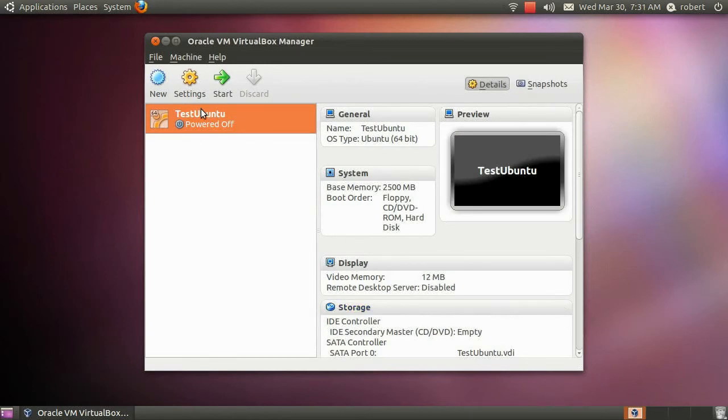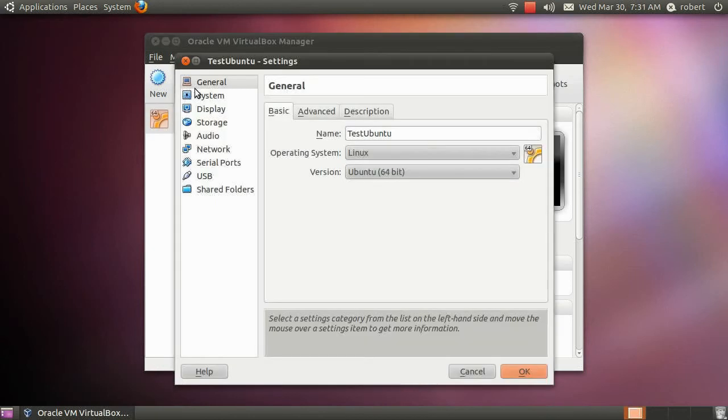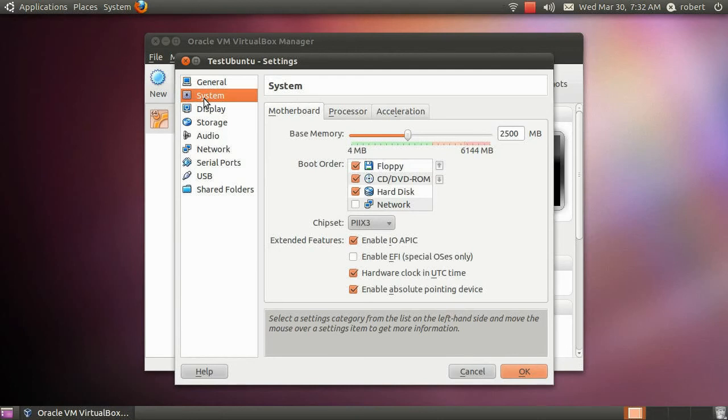Here we have our new virtual machine, and before we install an operating system to it, we should check the settings. The general settings have our name, operating system, and the version. Advanced really doesn't give us very much more information. On the system screen, our base memory is set to the 2.5 gigabytes that we installed. Our boot order indicates that we have a floppy drive, but we do not, so we wish to uncheck that and send it to the bottom of the priority boot order list.